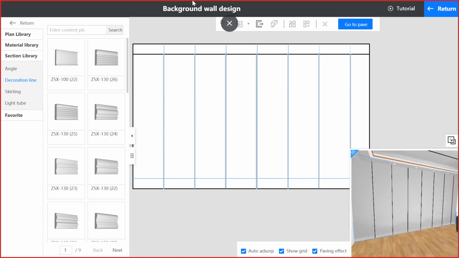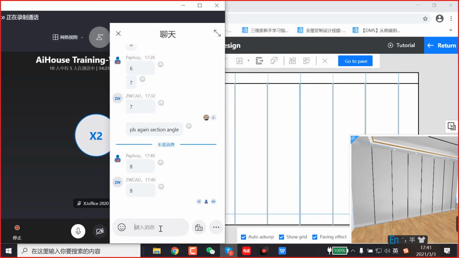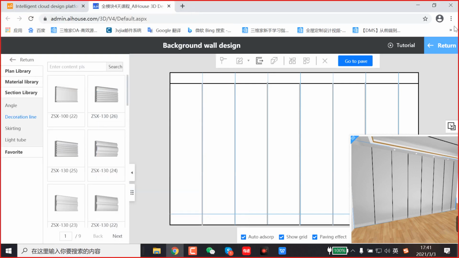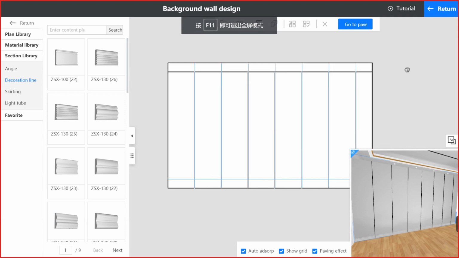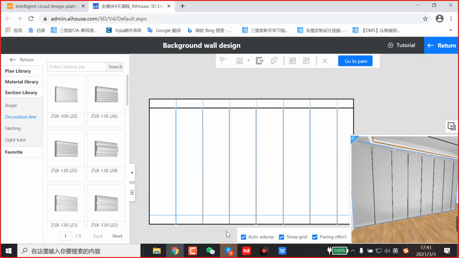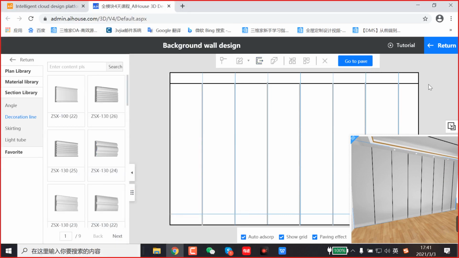So now we have the decoration length. So are we clear with this part? With this decoration length, if you're clear with how to copy it and the function of grids, you can send me number 9. Okay, 9. Let's continue.